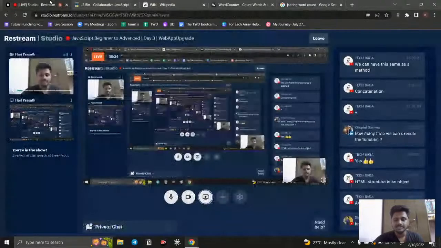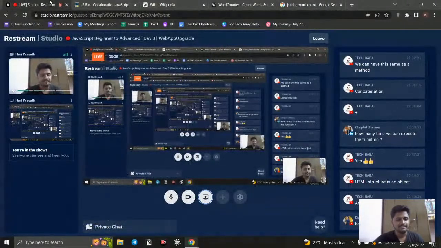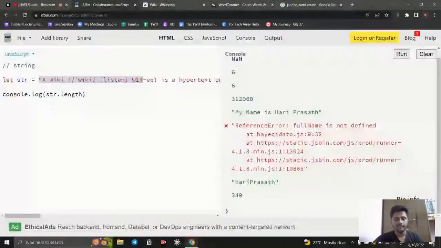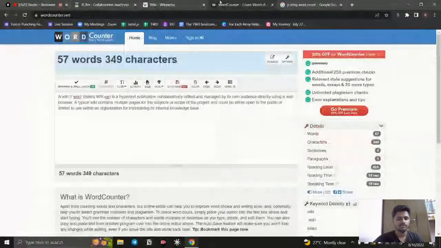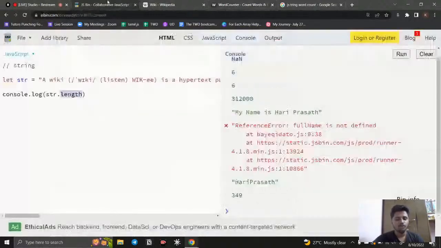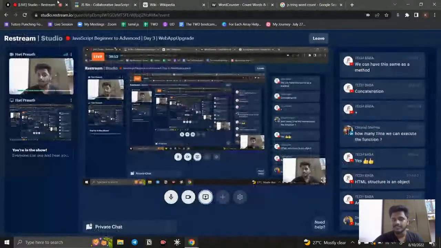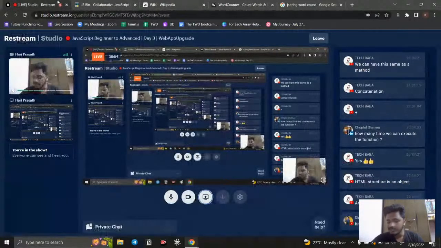Okay, so this is something called methods, and they really save our time. So this is how it works. The same exact answer is also produced with the word count, like 339 characters. So just go and check what the method is for counting the words and the letters.